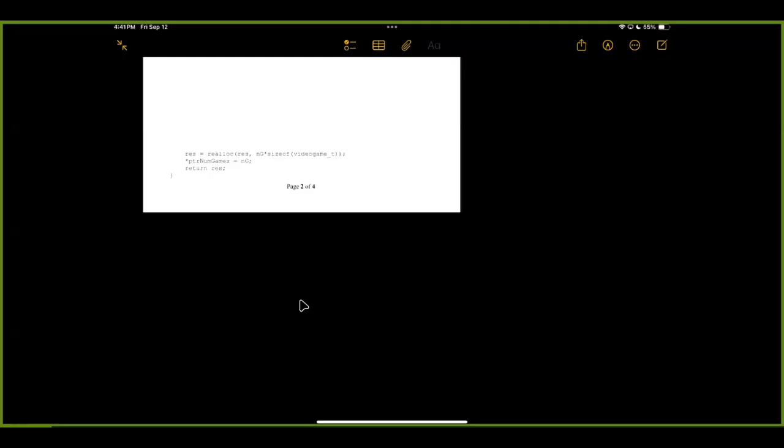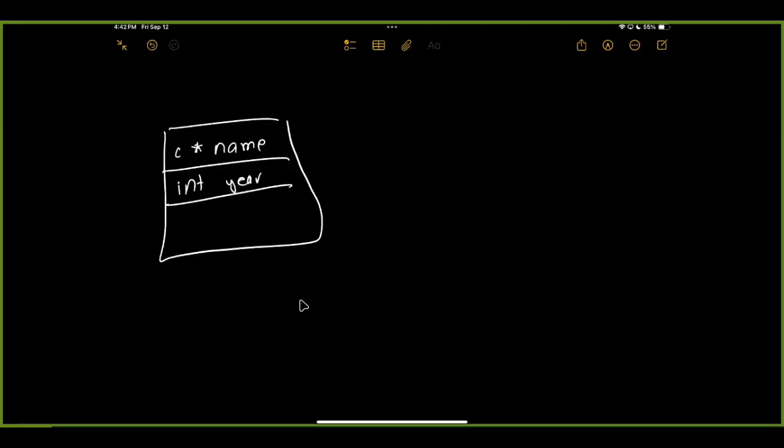As you can see, the struct is just, so let's say we have a struct, right? It has one, two, three. So it has a character array called name, which is the name of the video game. Then it will have int year, which represents the year the video game was produced in. And then it would have a double, right?